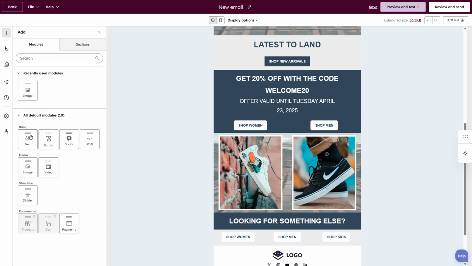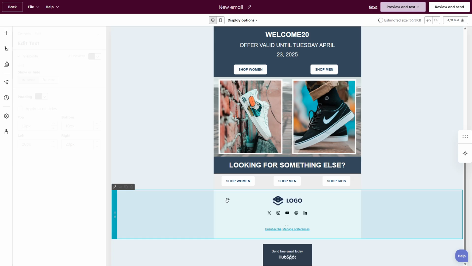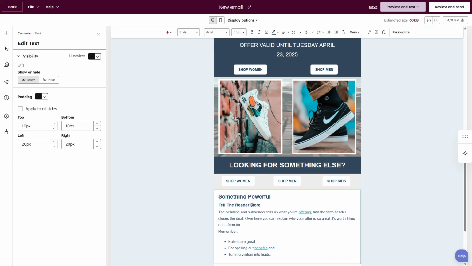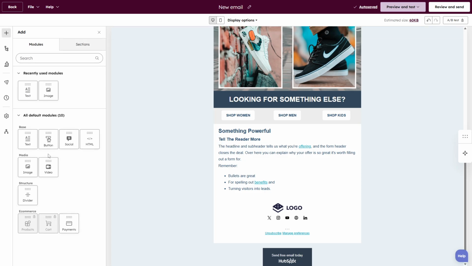To customize each module, click on it and use the right-hand inspector to adjust styling options. This is where you set fonts, colors, spacing, and padding to match your brand. Small adjustments to padding and font sizes can make a big difference in readability. For images, include meaningful alt text and make sure they're optimized for quick loading.